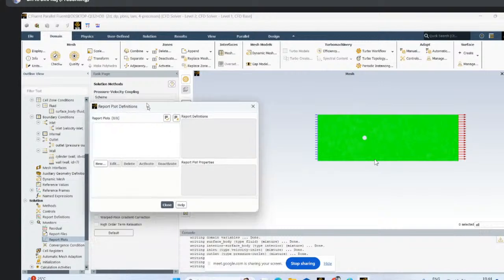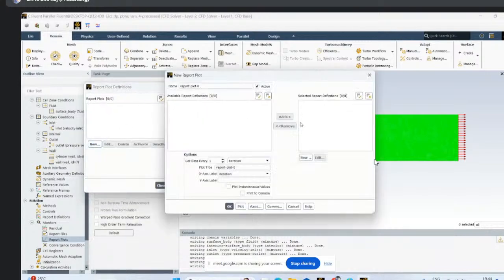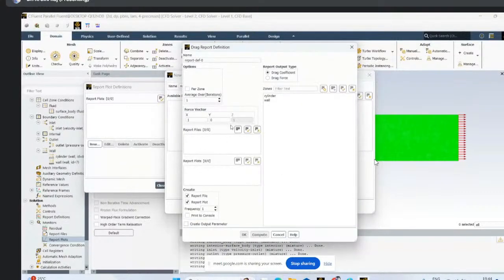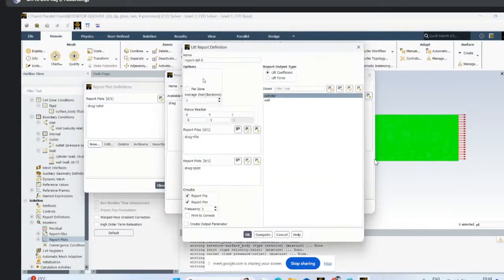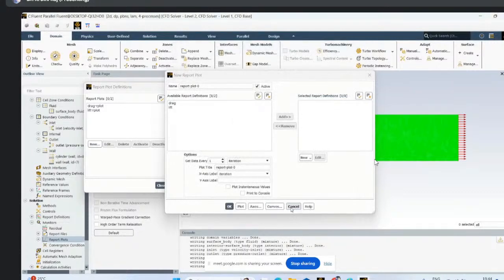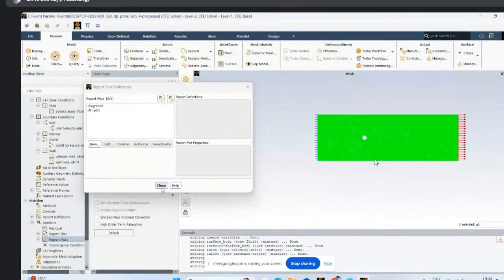And this is the report plots. Just give drag. We are going to check drag, meaning the cylinder. Here give drag, print to console. Then again lift, select this cylinder. Here you provide the name as lift. So the drag and lift plot is created.